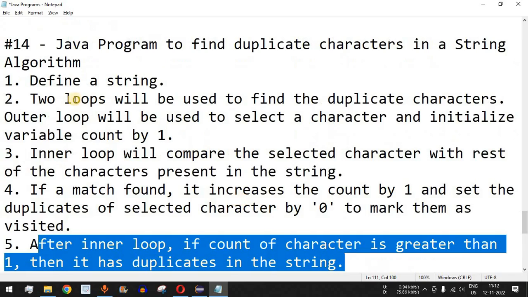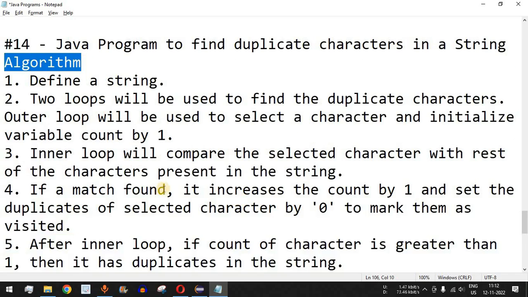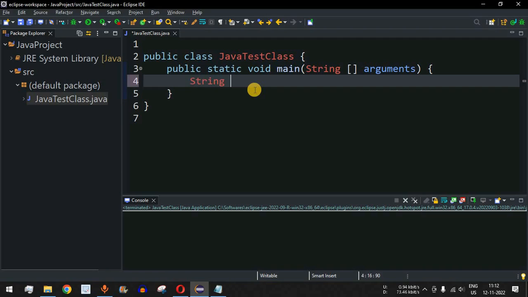So guys, let us implement this algorithm in our Eclipse IDE. Over here we will define our string, that is String str, which is equal to "programming for beginners". This is the name of the YouTube channel that you should definitely subscribe to. Now guys, we are going to check what the different duplicate characters inside the string are.